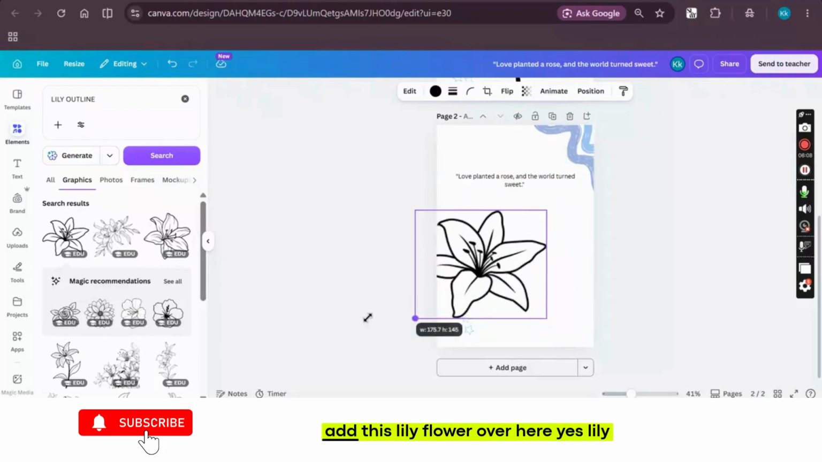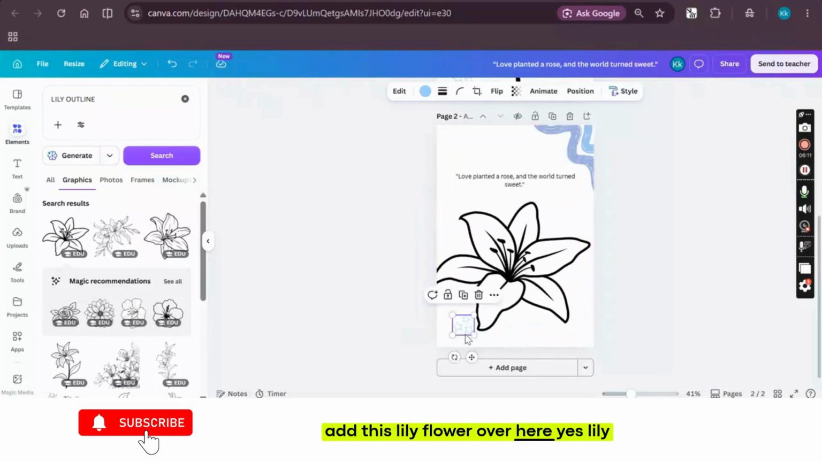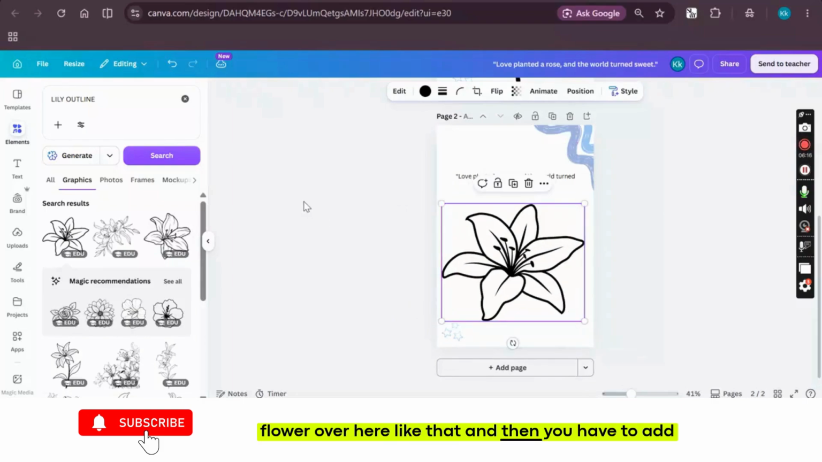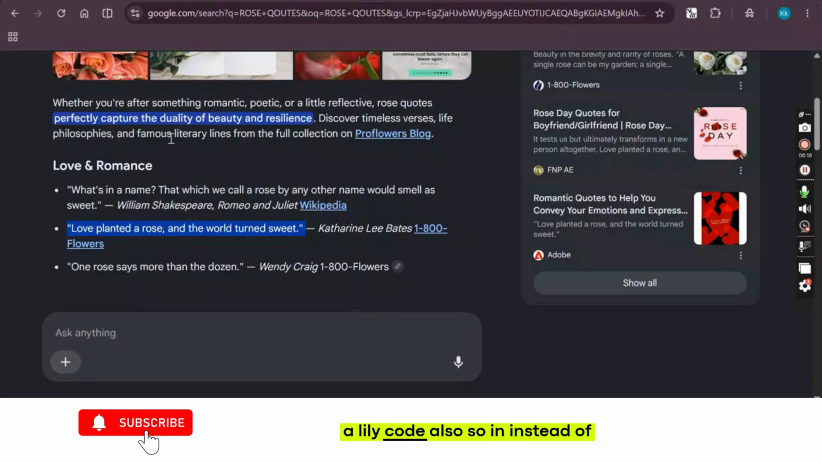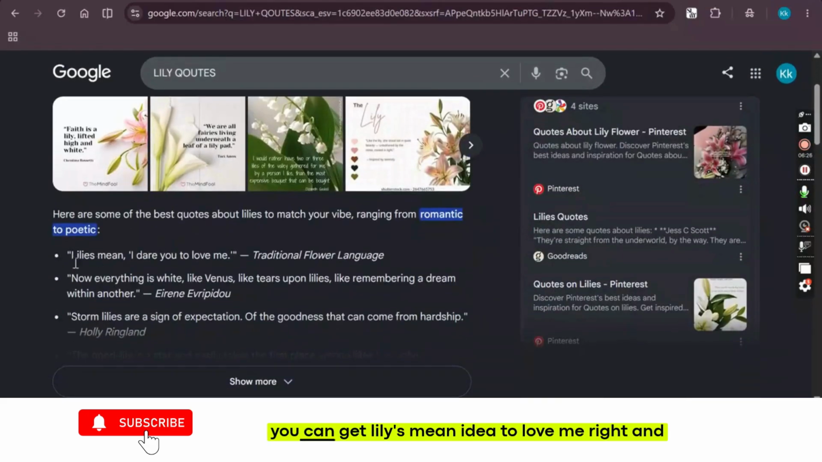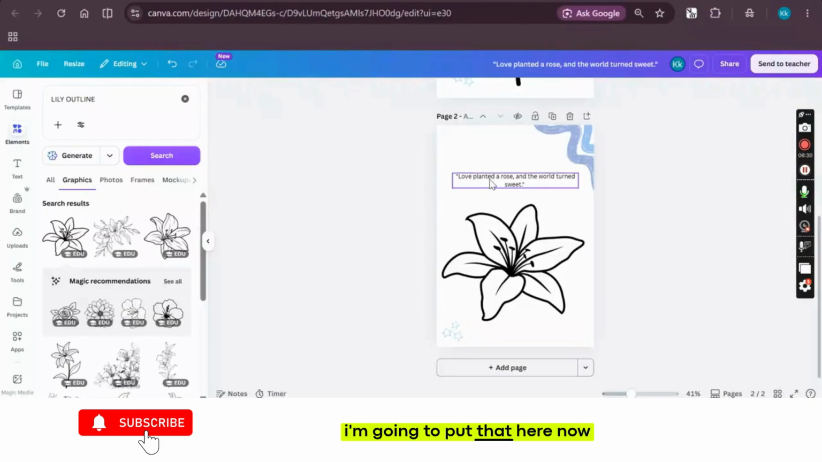Yes, first add this lily flower over here. Yes, lily flower over here like that, and then you have to add a lily quote also. So instead of rose, I'm writing here lily. So you can get a lily quote idea too, right? And I'm going to put that here.